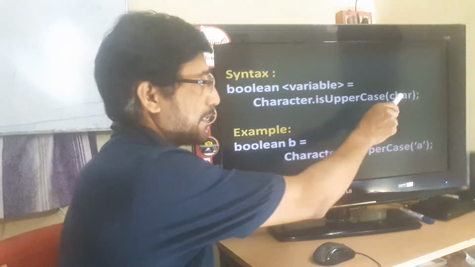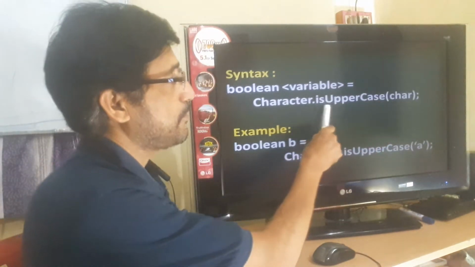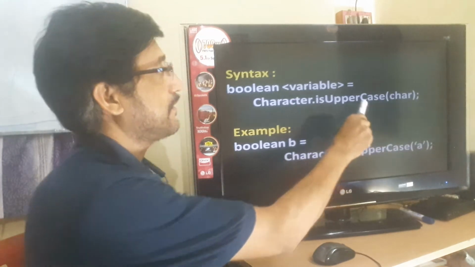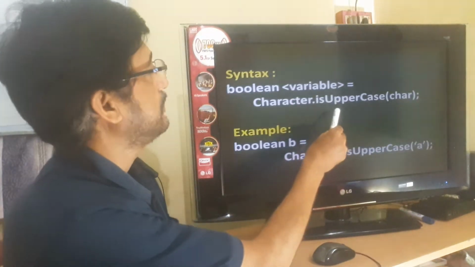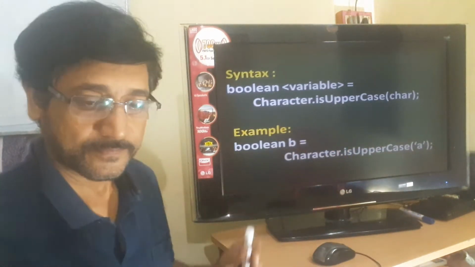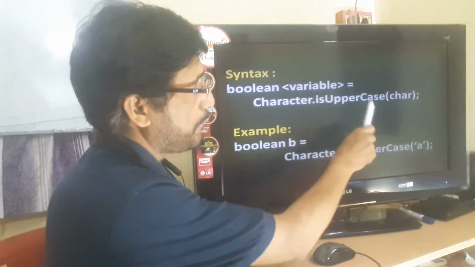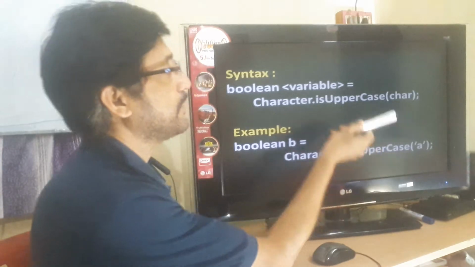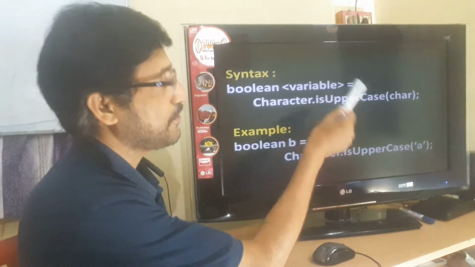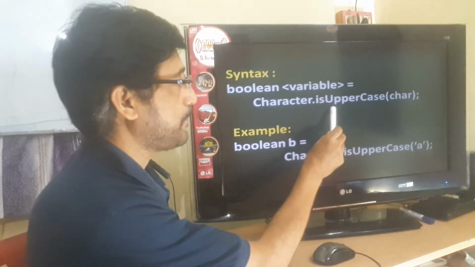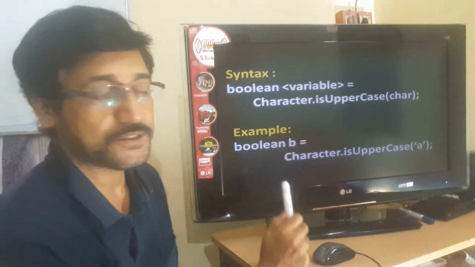It takes one character as input and the isUpperCase function checks whether it is an uppercase character or not. If the character is in uppercase, then it returns true, otherwise it returns false.